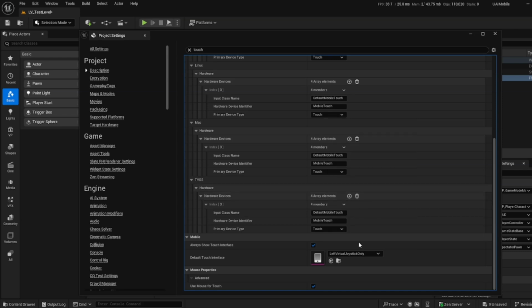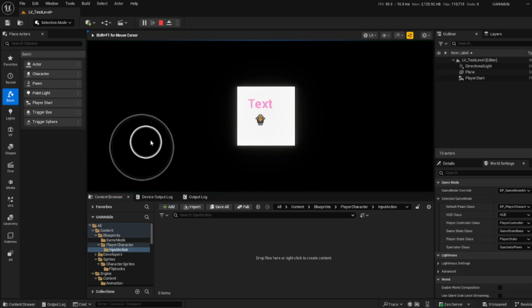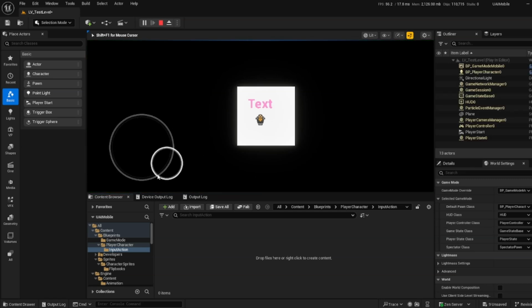I'll just set that to left only to start off with. We'll use this later on when we add our own custom interface as well. So if we then press play, you'll notice we have this custom joystick in action.